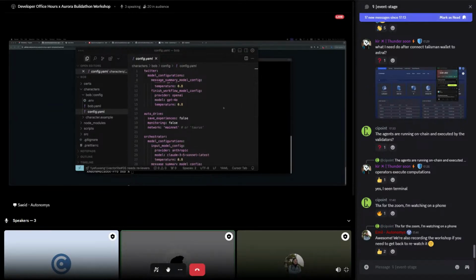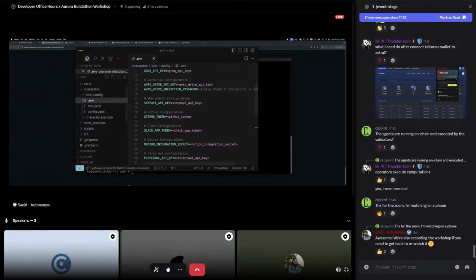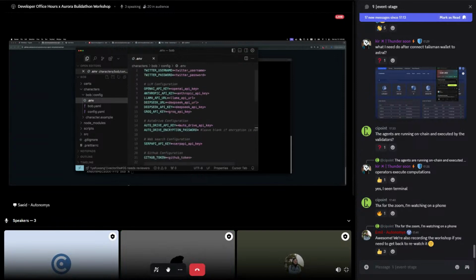And Auto Drive, as I mentioned, is for storing all of the memories and learned experiences of your agents. It is also false by default because it needs your API key and also your wallet. So after you configure the API key and put it inside the environment file here, you can turn it to true. I mentioned that you need the wallet as well.